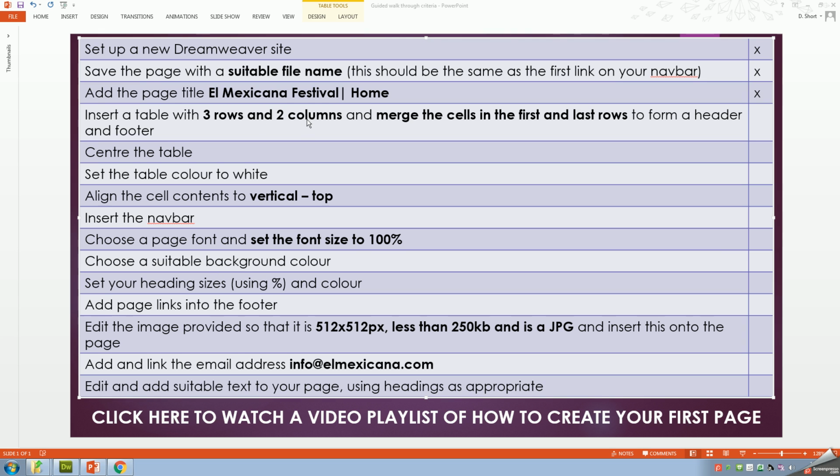When we're making websites, we're going to use tables to organize the content of our page. So it will help us to arrange our navbar, text, images, etc. So the next task is to insert that table and to edit it so that it fits our needs.